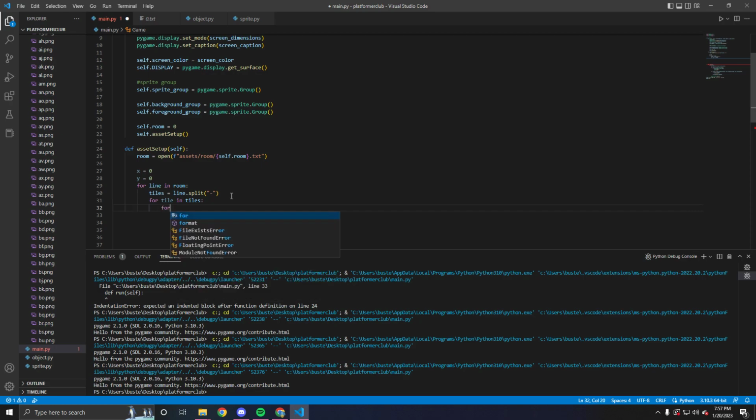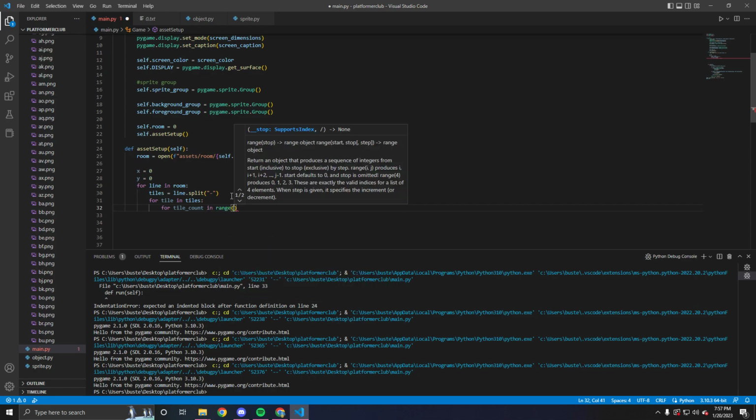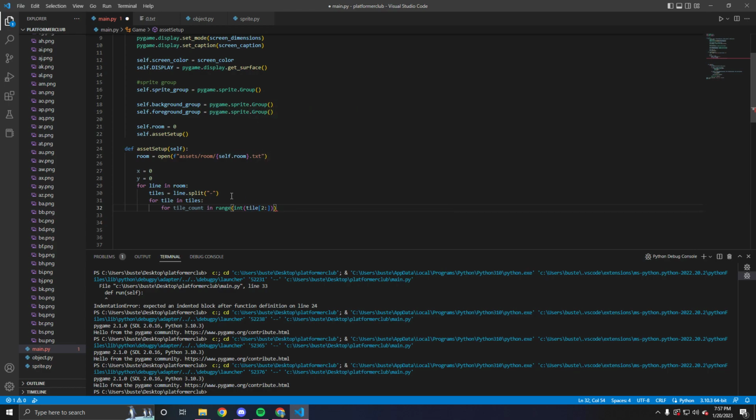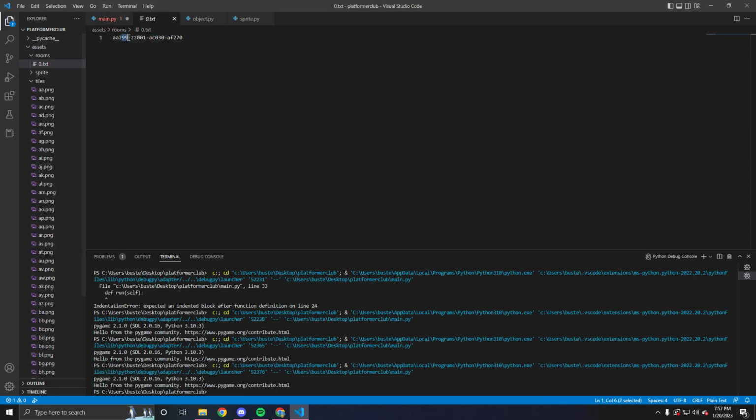And then we're going to do another for loop that's going to be for tile count. You can name this variable whatever you want. Tile count in range. I don't know why there's an equal sign there. So it's going to be integer tile 2 and up. This integer tile 2 and greater is going to be whatever number we put.